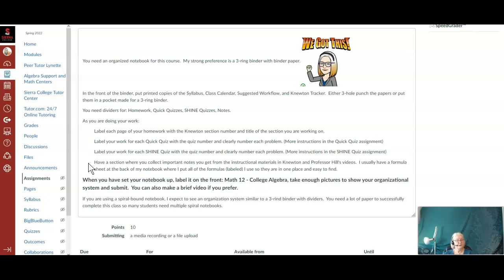Then have a section where you collect important notes you get from the instruction materials in Newton or from the videos that I make. And then I usually have one sheet at the back of my notebook where I put all of the formulas so they're all in one place and I can find them easily. So once you've got your notebook set up, I want you to label it on the front, Math 12 College Algebra, and take enough pictures to show your organizational system, and then submit.